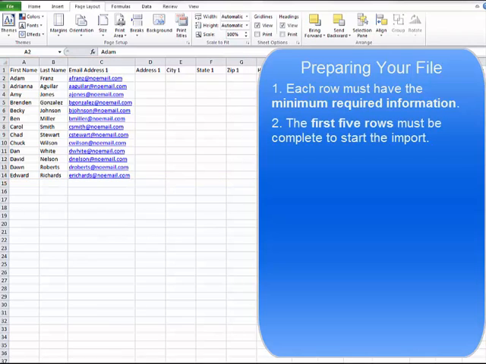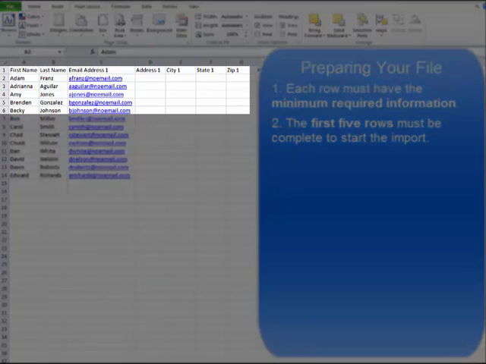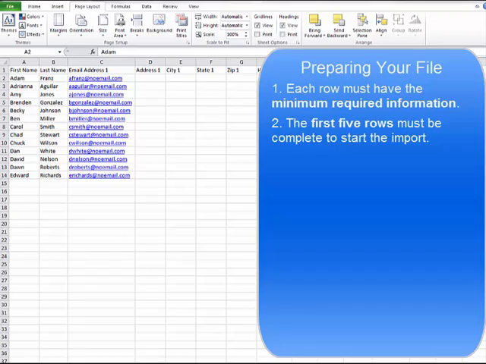Second, you'll want to verify the first 5 rows are complete. This will be rows 2 through 6. If there is any missing information in these rows, the import process will not start. Third, review your import file for accuracy. You'll want to confirm the accuracy of each email address and physical address for your contacts.